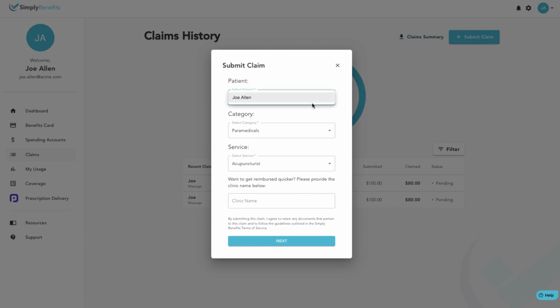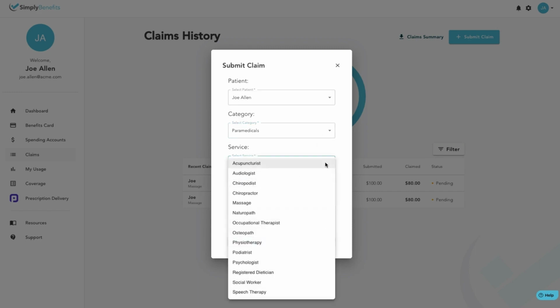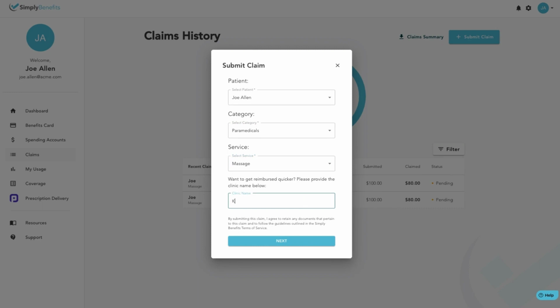Then you're going to want to select the patient who purchased the item or service. Select the category for your claim. These options vary depending on what's included in your plan. Select the service of your claim. These options will also vary depending on what's included in your plan. Then type in the clinic name and click on the next button.